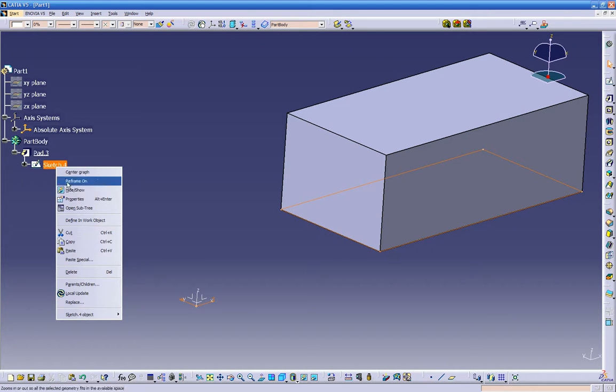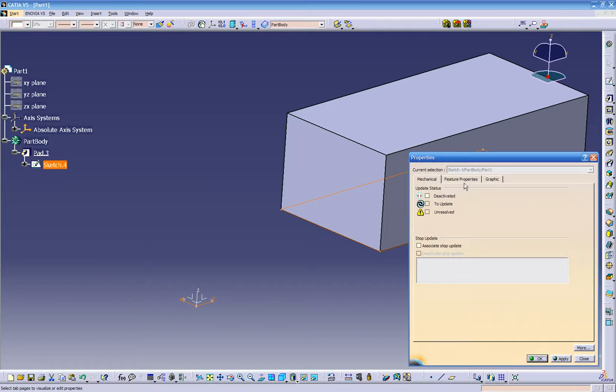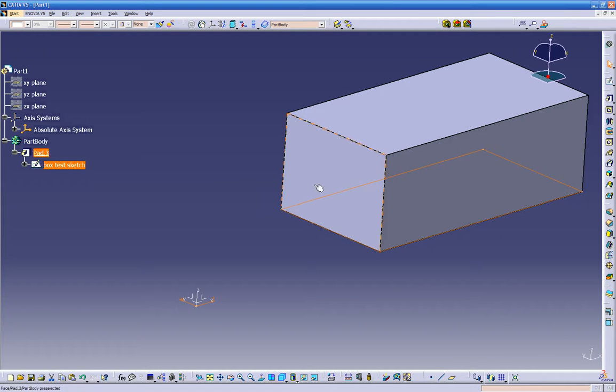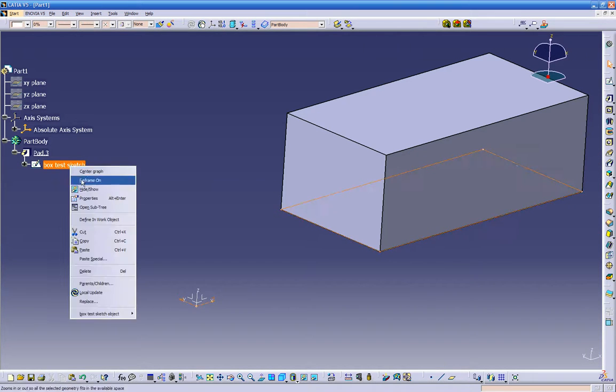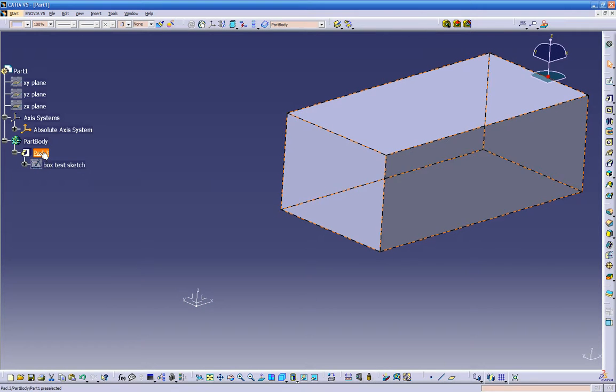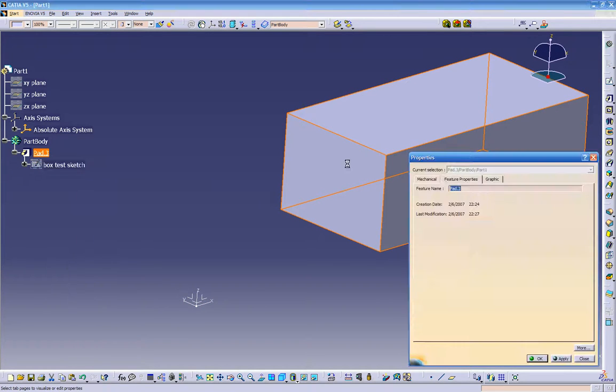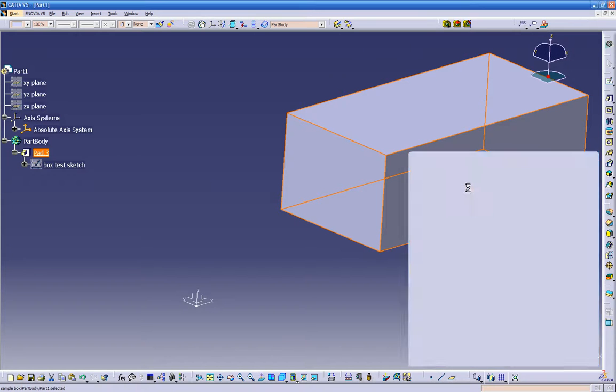And we can right click again, properties, and we can name it box test sketch. So this is our box. We can right click, hide it, and for our pad we can do properties and change it to sample box.